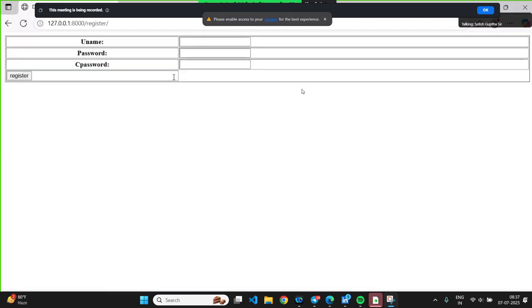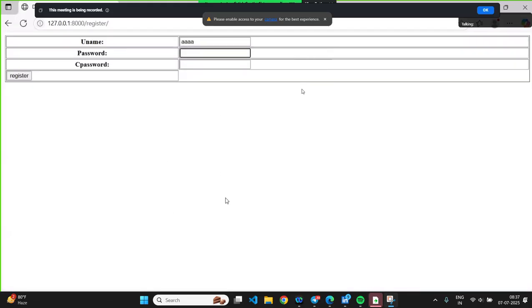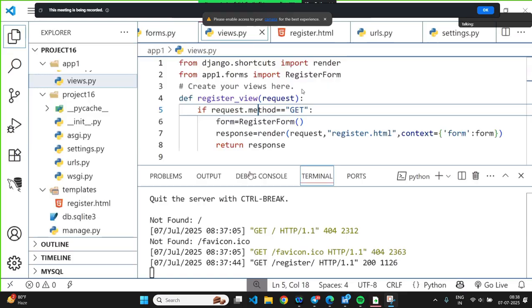Okay. Now you enter the data: the username, the password, and the confirm password. I've entered the password as well as the confirm password, and click on the Register button. When I click on register, is the request sent to the same view or a different view? The same view, but you are sending a request using which method?